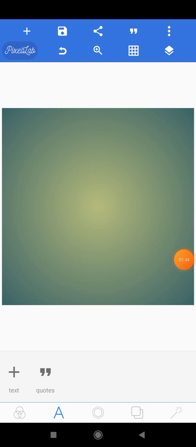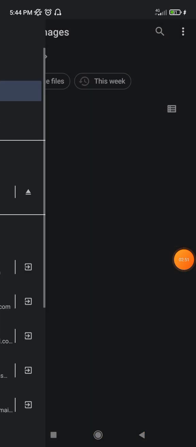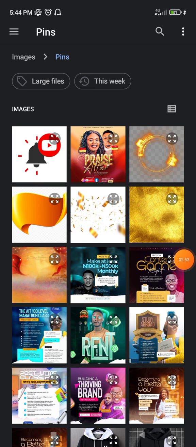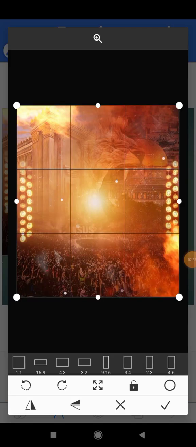If you don't have it, you can just go to your Play Store and get it installed on your phone. So first thing I want to do is to introduce my background, the background I actually used for the design. So let's just go get it. I click on my phone, click on gallery. I want to get the background I used for the design. All right, this is the first background I applied on this design.